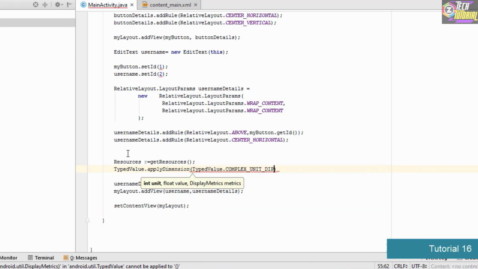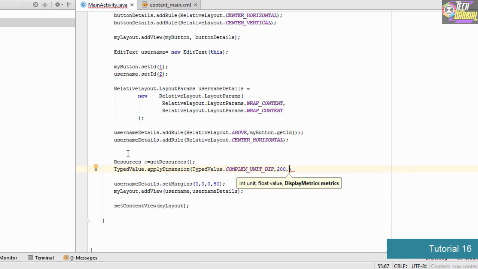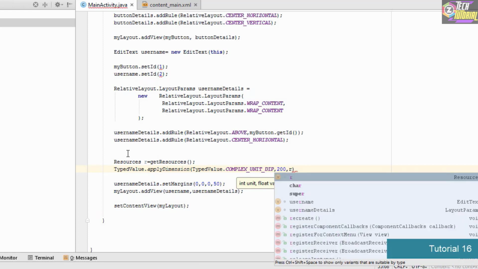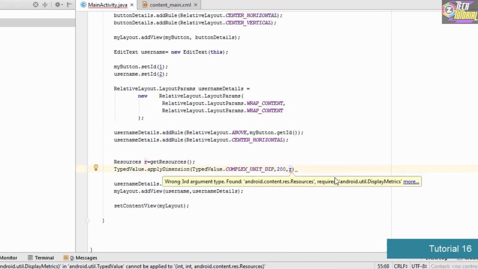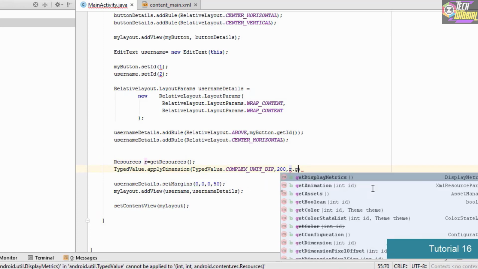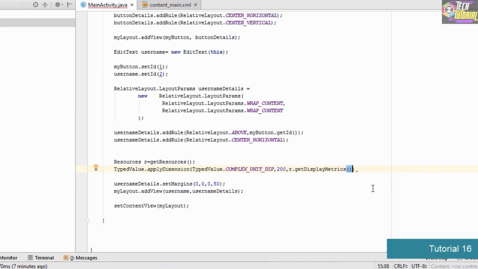So we type TypedValue.COMPLEX_UNIT_DIP, and that's going to be the first parameter. The next parameter is the number of pixels which we want to translate. So let's say 200. The third value is going to be the resources. So we type r, which is nothing but the object we have created right over here, and then we use a method called getDisplayMetrics. This getDisplayMetrics method is basically going to get the display, and it is going to use these three parameters in order to calculate the pixel value for us.